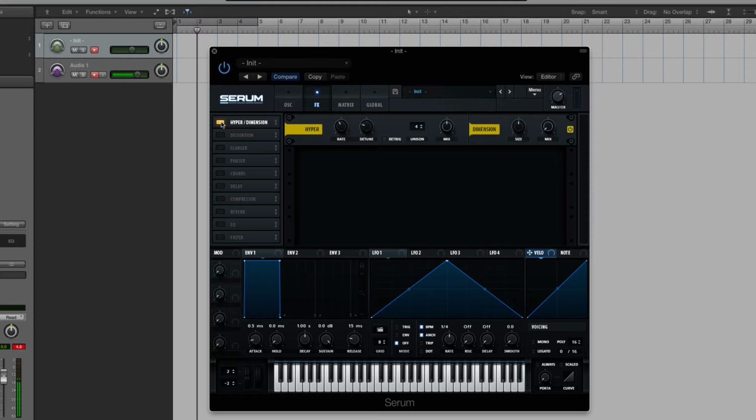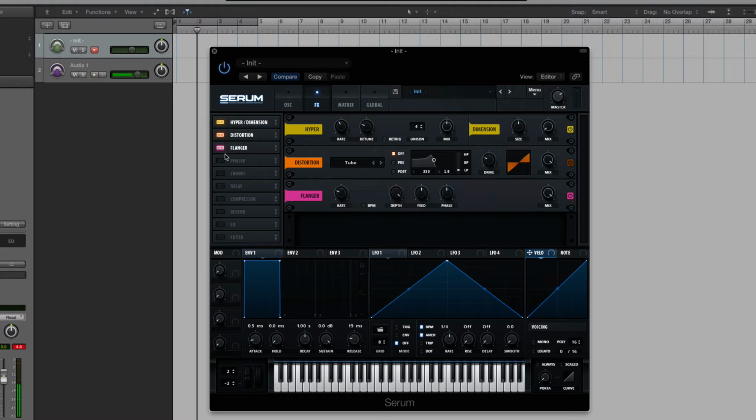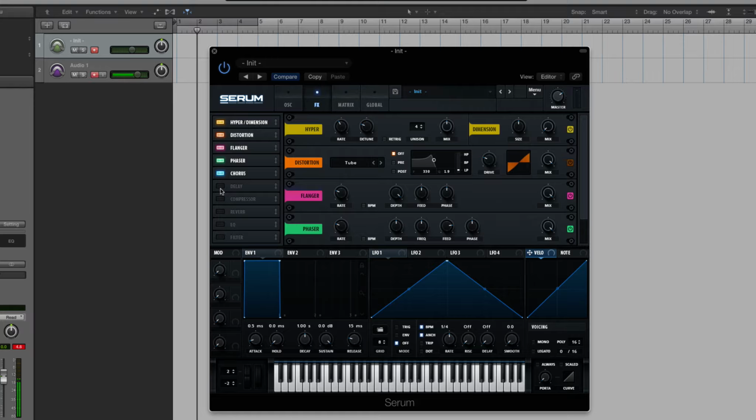First, you'll see that when you turn one on, it illuminates, and then you have the tabs, and the rack actually mounts itself in the rack mount space. And you have all 10 of these. You have distortion, you have flanger, phaser, chorus, delay, compressor, reverb, EQ, filter, and then the first one, which I forgot to mention, was the hyper/dimension.